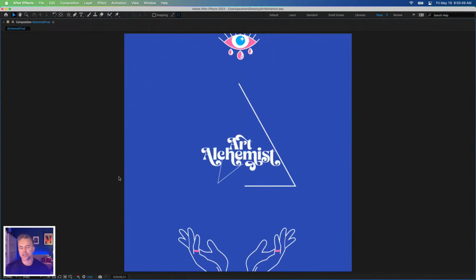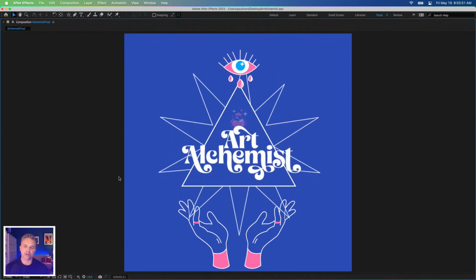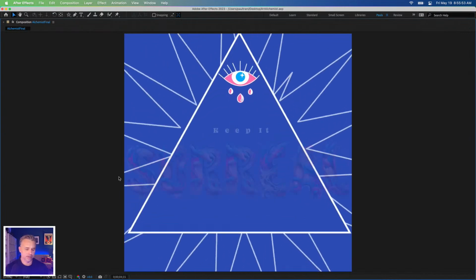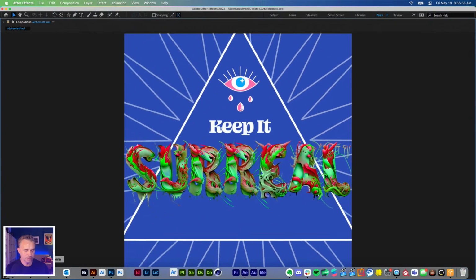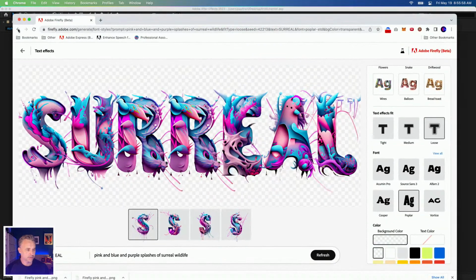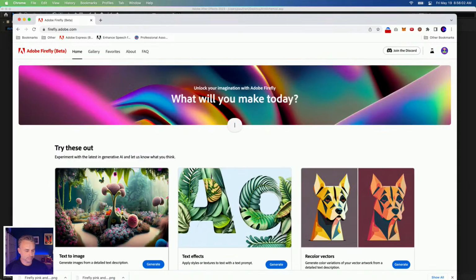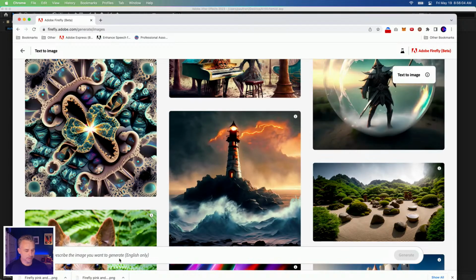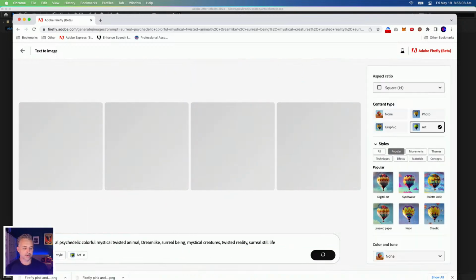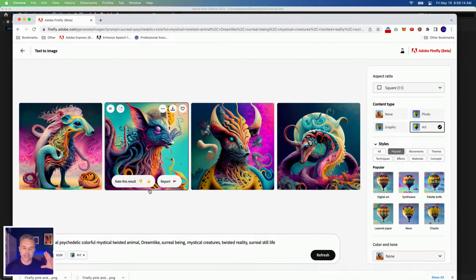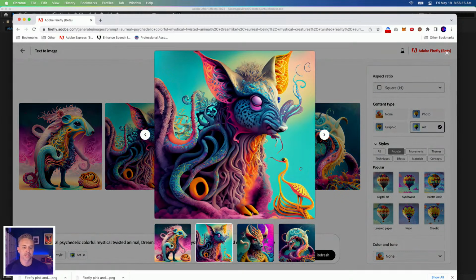Keep it surreal. I probably should have thrown in a surreal monster in there, right? Here's all the monsters that I would add to it. Because you know how I like starting something new at the very last minute. 30 seconds. I don't even need that long. Make me a surreal, psychedelic, colorful, mystical, twisted animal. So this would be sort of some of the frames inside of that triangle that I would add.